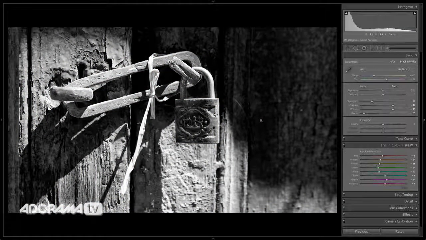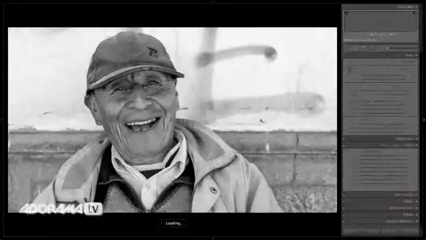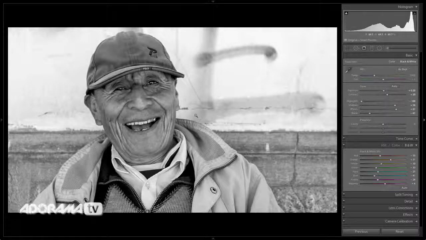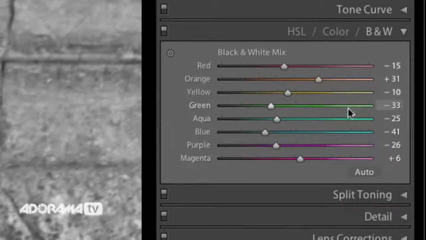Okay, last but not least, we've got to figure out how color impacts our black and white images. So what we're going to do is go into this portrait that I made of this gentleman here in Puno. A really great guy. Now, one of the things that happens when you create a black and white image from a color image is the colors are converted to different luminosities, and by default, Lightroom determines what those color mixes are, and you can see this down here in the black and white mix. And so there's sort of this auto setting that happens automatically.